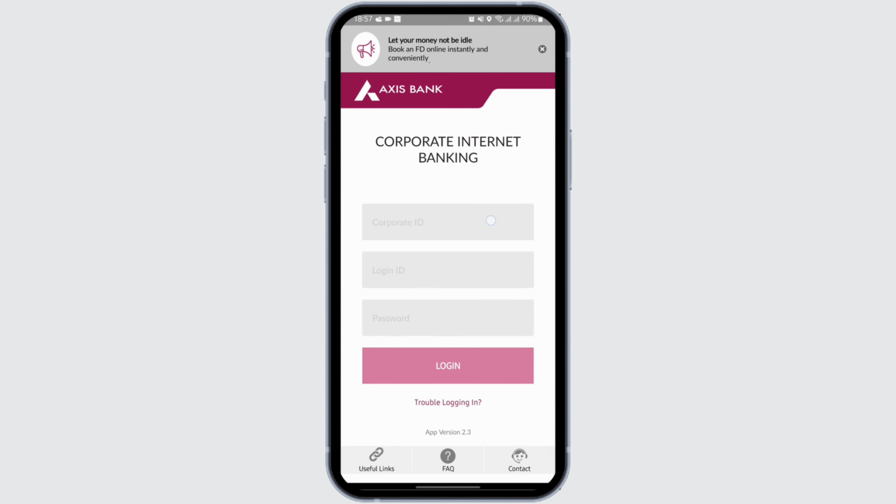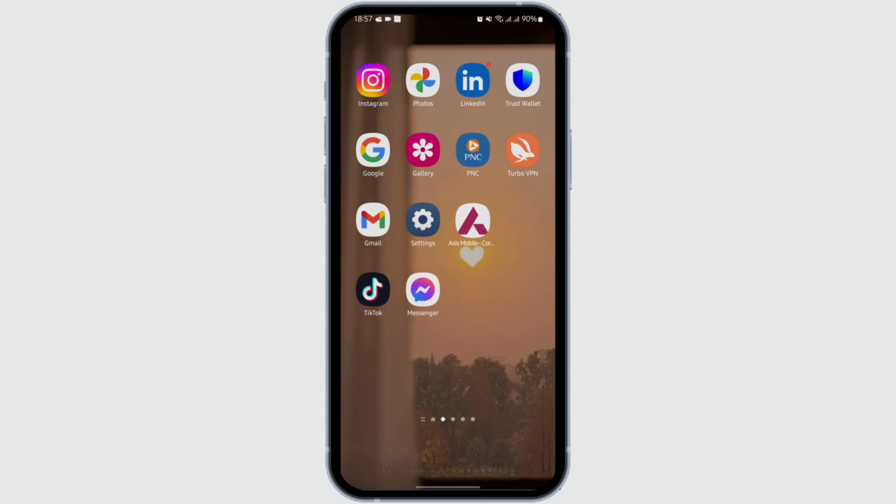Just like so, enter your corporate ID, your login ID, and your password. Once done, tap on Login, and just like so, follow the on-screen prompts to get started.